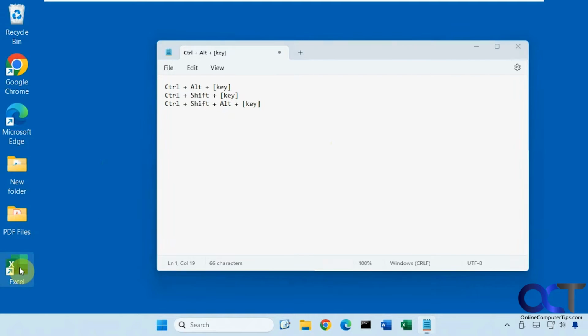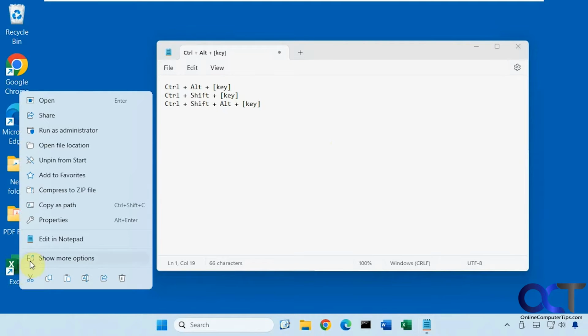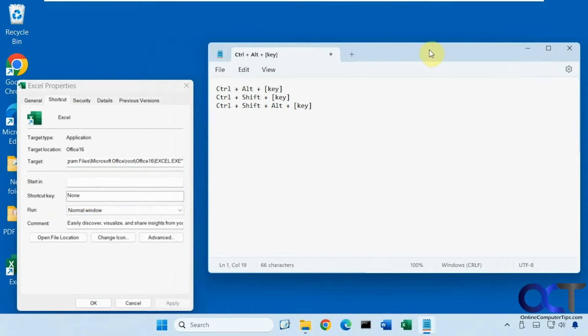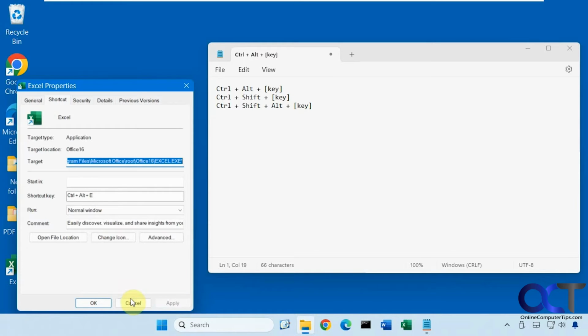So if I were to right click on it, go to Properties, you'll see we have this shortcut key here, which is set to none by default. Now you could use one of these three methods here to assign a key. So if you click in there, let's do Ctrl Alt and let's say E for Excel, like so, apply.